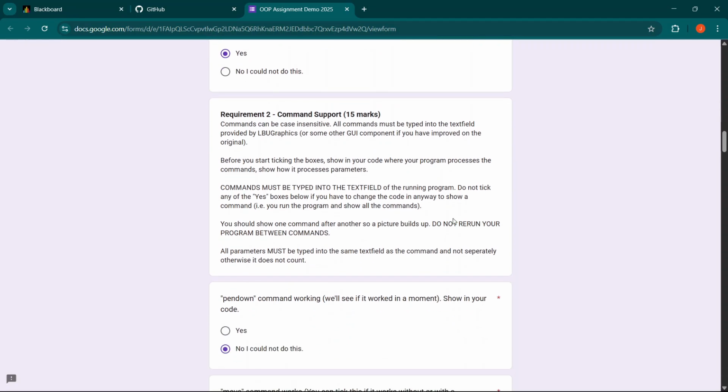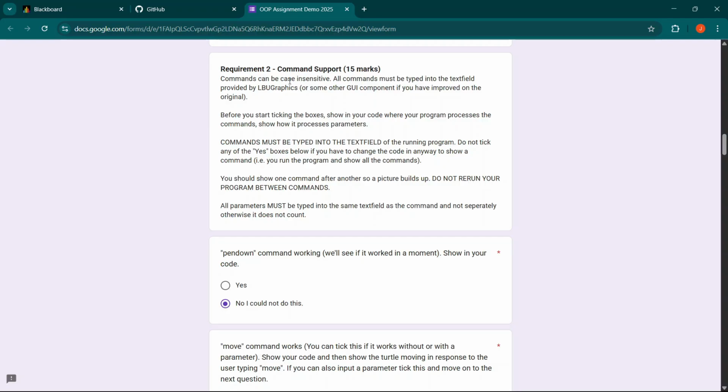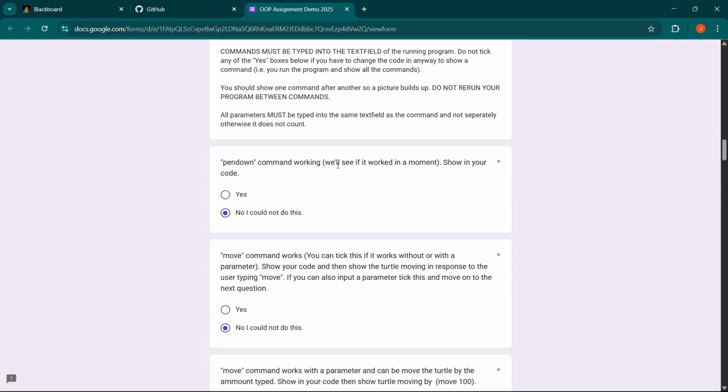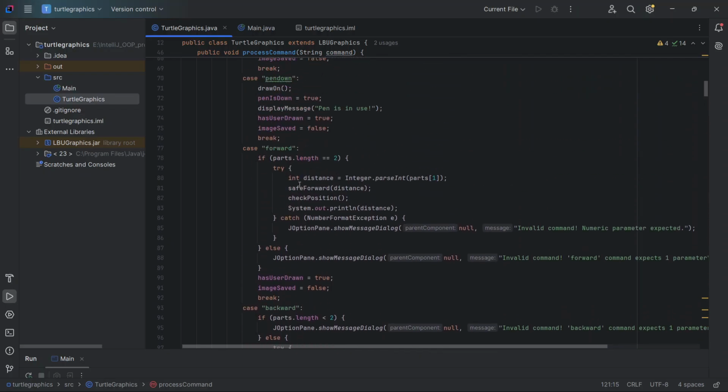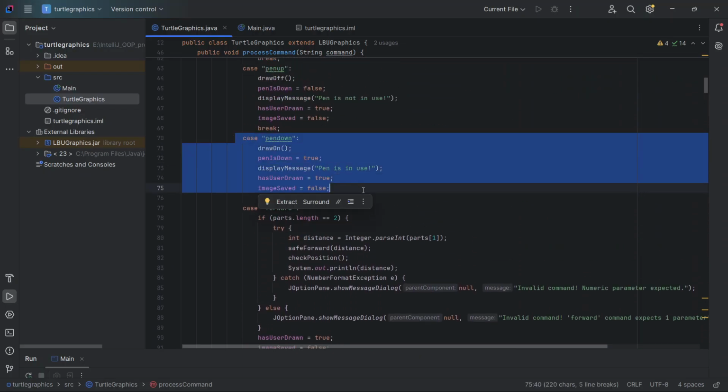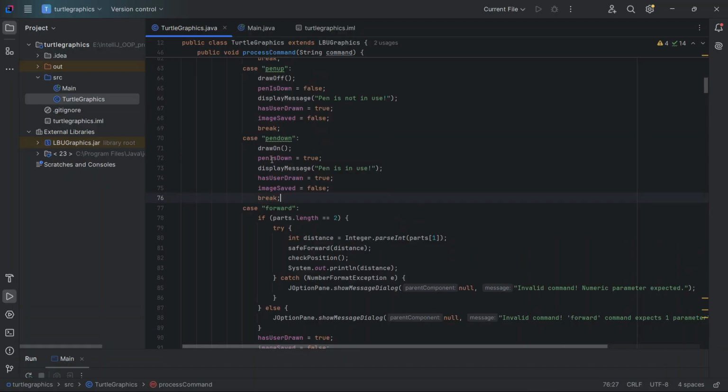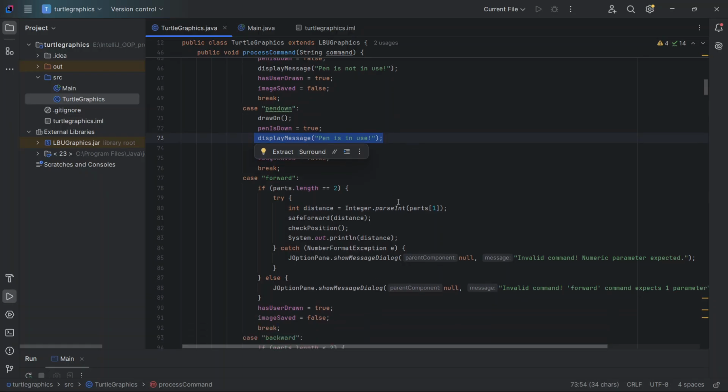Let's go to the next command, pendown. Here in my code you can see the pendown command. When the user enters pendown, my program activates draw on, which enables the turtle to draw, and it also displays the message that the pen is in use.